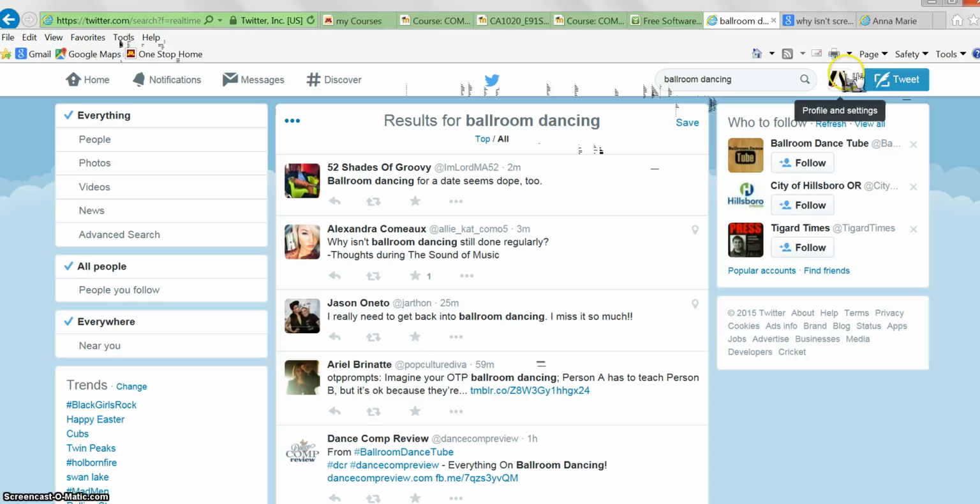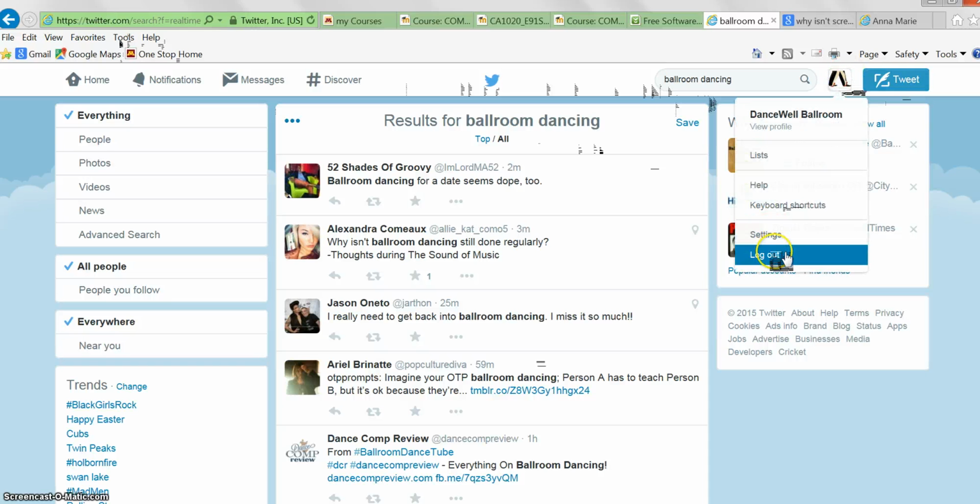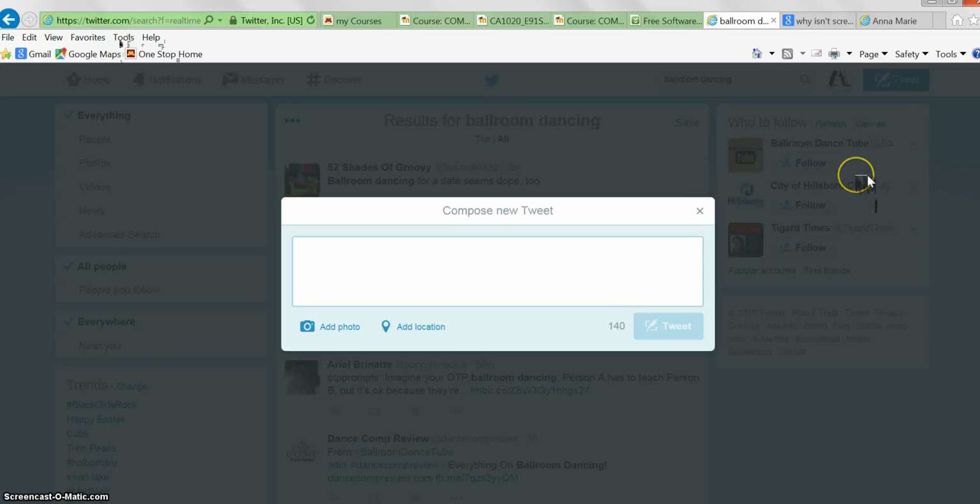This button, profile and settings, is where you log out. Very simple. You can also get help here. And then finally the tweet button, which is great. You can add a photo or a location. You get 140 characters and it will track it for you. So as I type a tweet, it'll let me know how many characters I have left. And then when I'm done, I can go ahead and tweet it and it will go directly to our page.